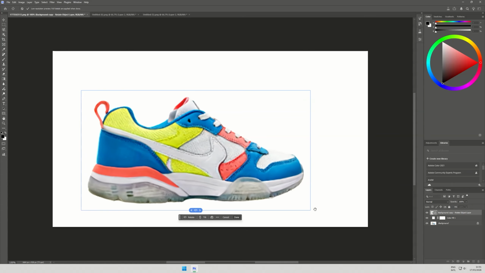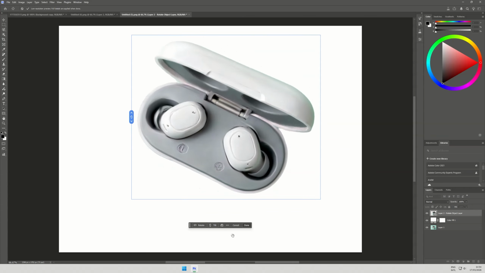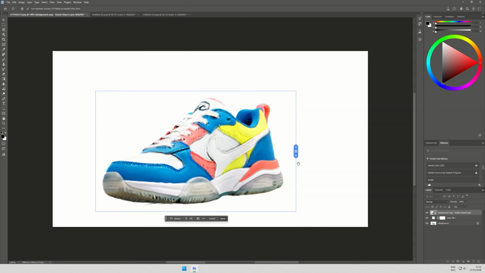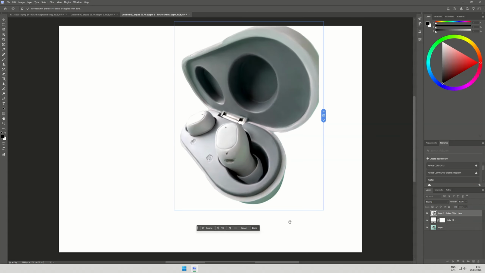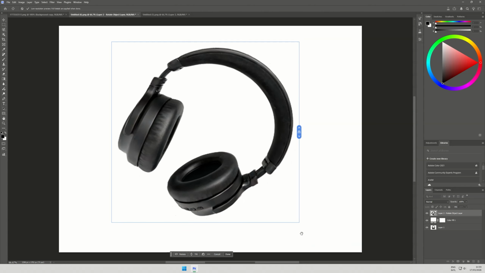You can now use a flat image in Photoshop and use the rotate tool to transform it into a 3D image. I'll be trying this feature with a bunch of different images and we'll see how it works.